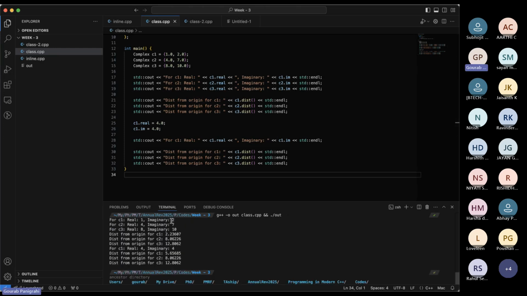So the original print shows, for the complex number C1, the values 1 and 2. Then you can just change the values, but the C1 variable still exists, it is still in scope. You can access the variables, change them, and then move on, play around, or do whatever operation you want with them. As you can see, we just changed the values, and the distance also reflects that, because it's just a different point.